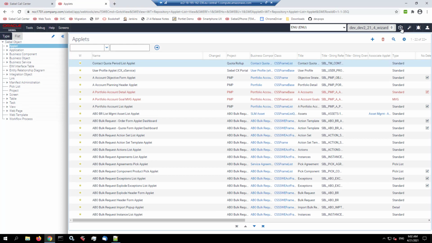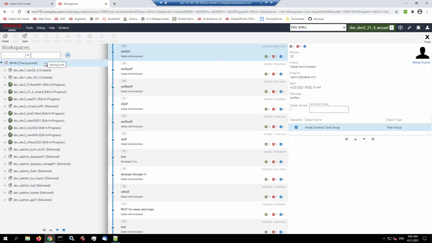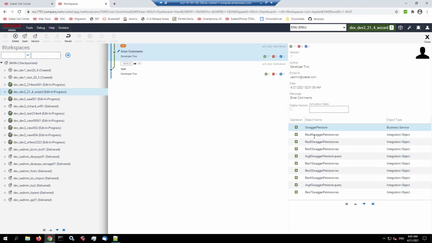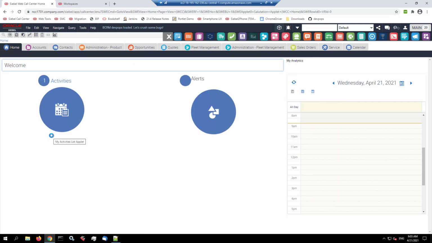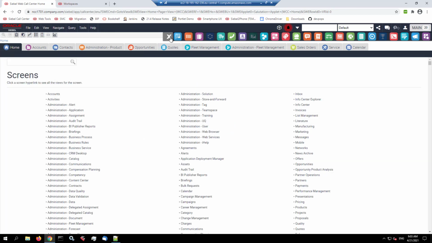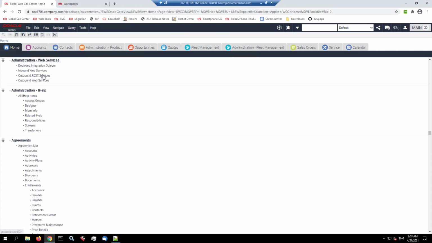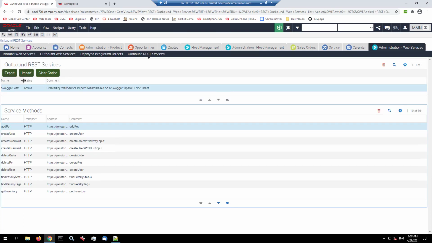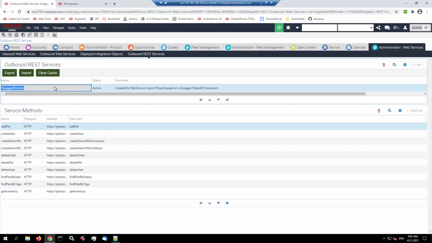So let's just verify the content of the workspace here. And indeed, the workspace now has the business service and integration objects ready for testing. And let's verify the outbound REST service definition, which has been created by the wizard and imported into the database as well. So let's find the outbound REST services view, and here indeed there's the outbound REST service definition.